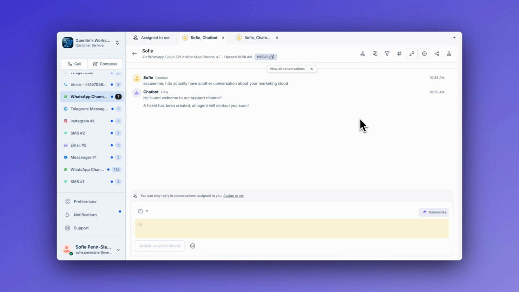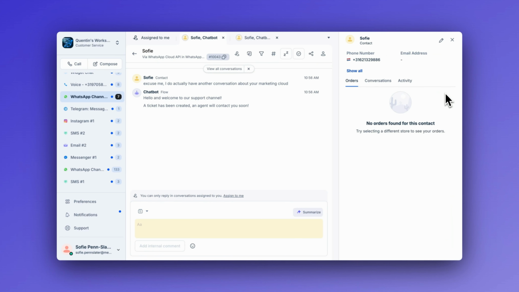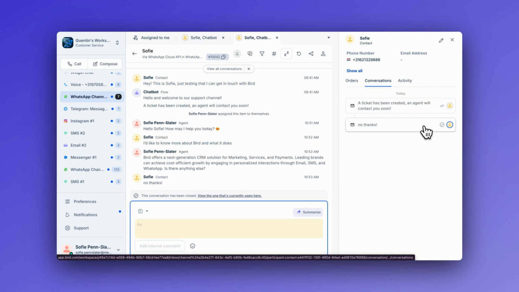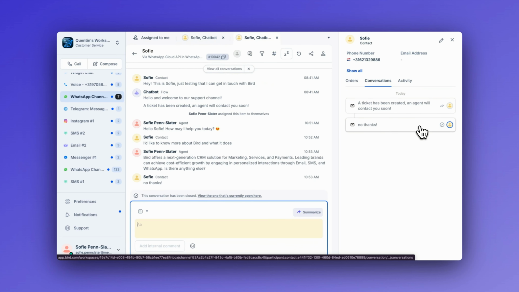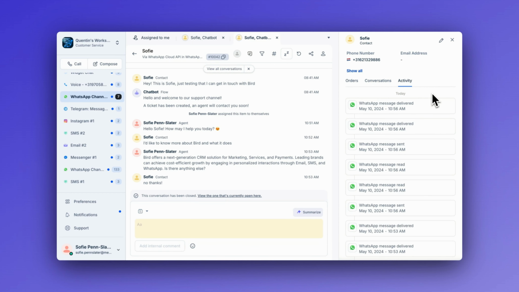There's a few things I can do here, one of which is by clicking on Copilot on the right-hand side. This shows me information about the contact, including previous conversations that have happened, and I can quickly jump between the two. This is great for giving me context about what conversations they've had with us in the past. I can also use the Activity tab to see what messages have been sent and delivered to this customer. Having it all recorded here is really helpful because it gives any agent context about the conversations that have happened between a company and this customer, even if they haven't necessarily handled it themselves.